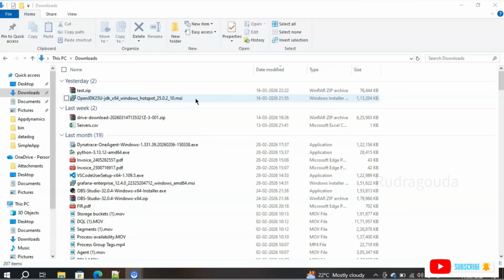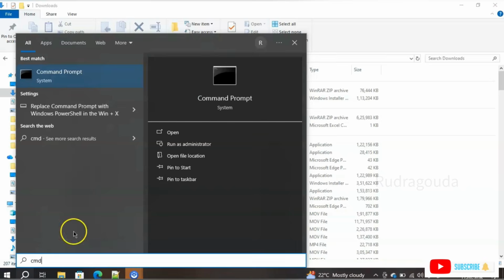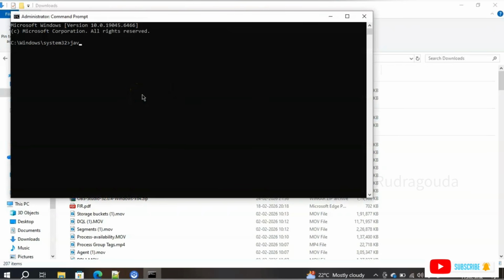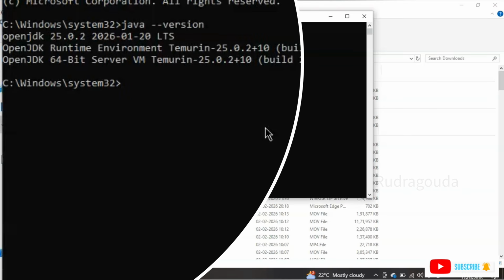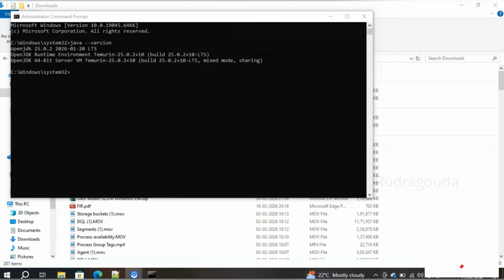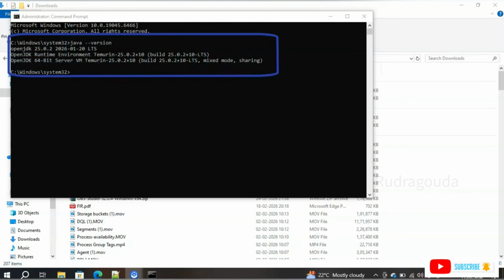So that we can verify by using the command. For that, I will open the command prompt as admin and type the command java space dash dash version and then press enter. If OpenJDK is properly installed, you will get this particular information. As you can see on my screen, OpenJDK is installed successfully in my laptop.